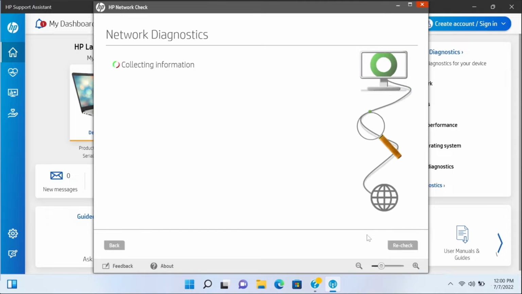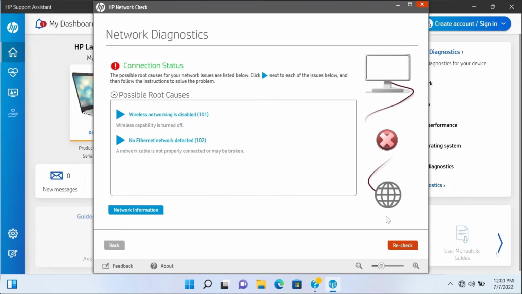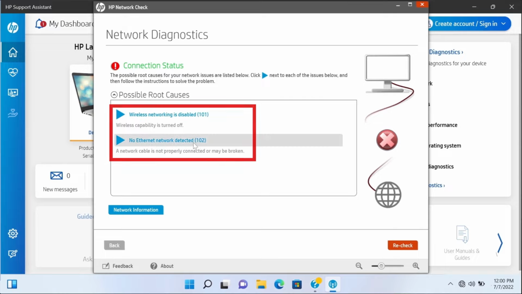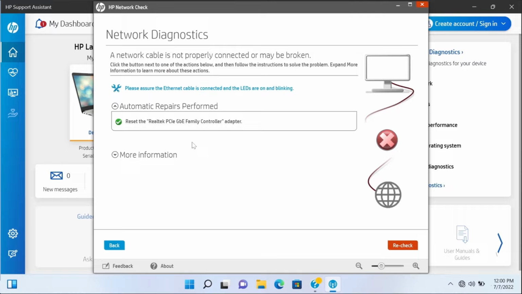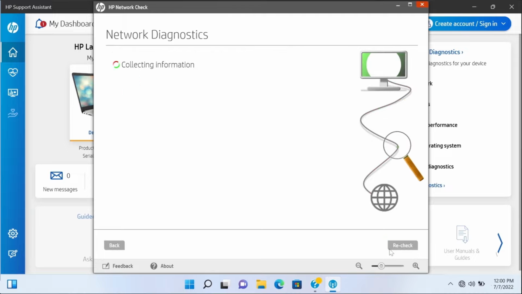If the diagnostic test finds one or more issues, continue with these steps. Under Possible Root Causes, click the listed possible cause, select a recommended action, and then follow the instructions. After completing the recommended actions, click Recheck. Repeat these steps until the network connectivity issue is resolved or all possible root causes and repairs have been completed.